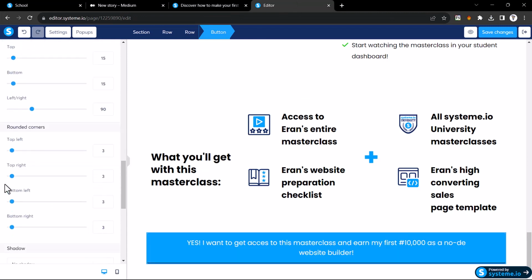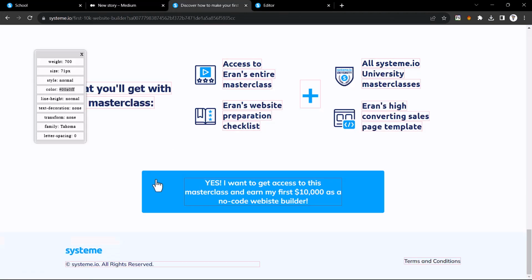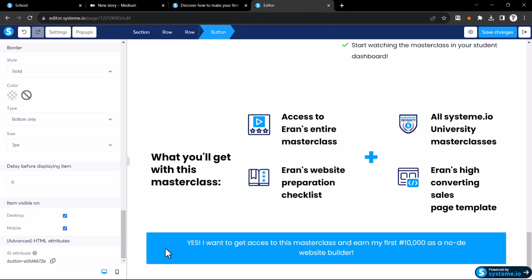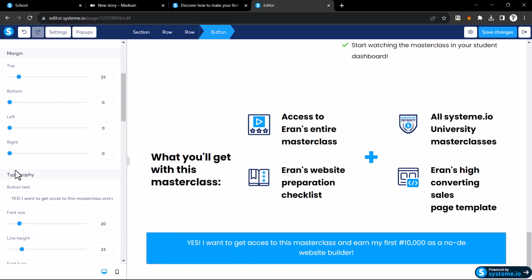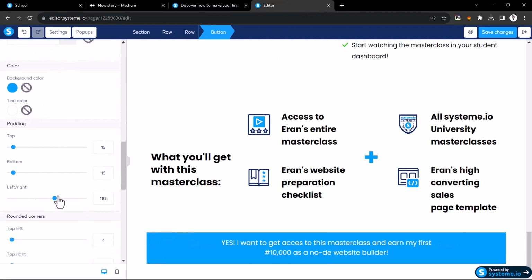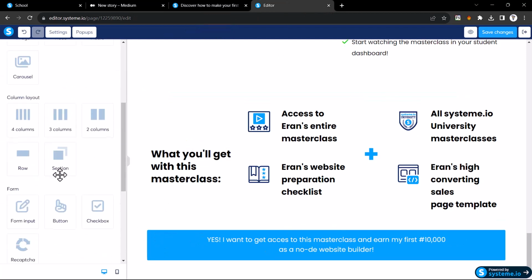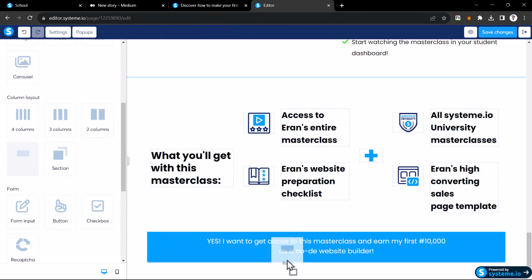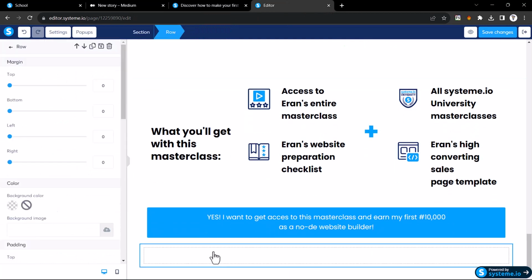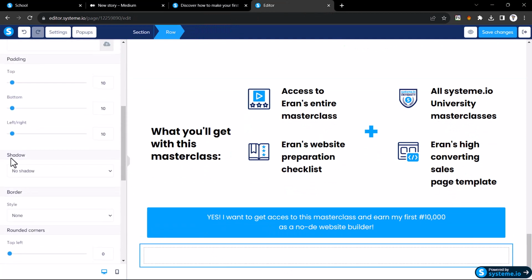And now on the bottom here you can see the border color, so remove the border. Now you can see the area of this button is this much. So click the button and just add more padding on the left and right side. Okay, not this one. Do one thing, we need to add a row first. Just add the row over here, click the row, and add some padding on the left and right side. Then see the area has been decreased.